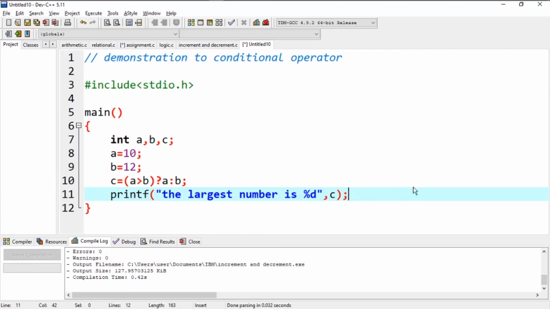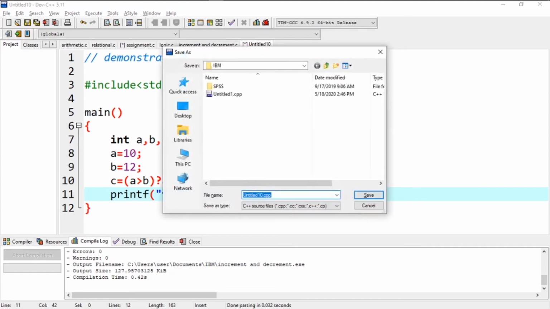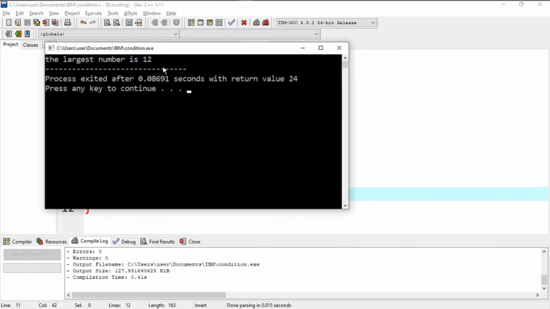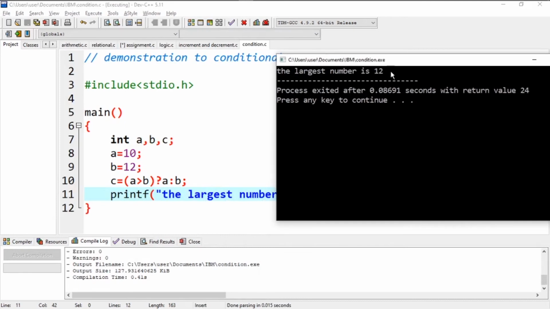So let's save the program. Let's name it condition.c and let's compile and run it. And here we have the largest number is 12. So between 10 and 12, 12 was the largest.